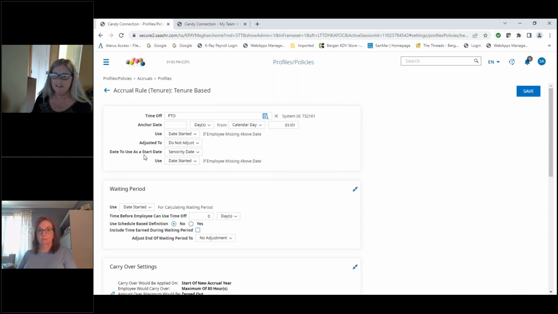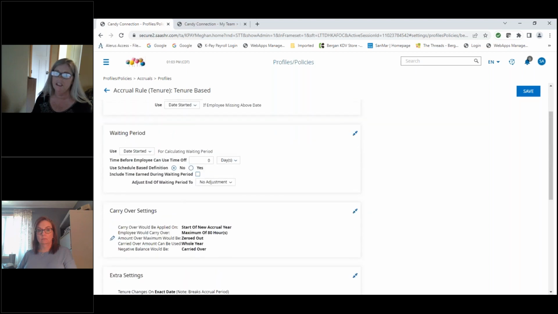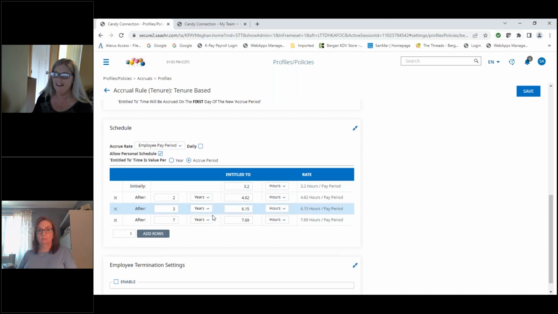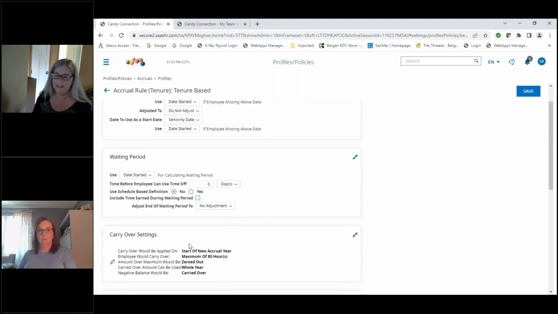This date to use as a start date is the date that drives the schedule, so 2 years, 3 years, 7 years, depending on their start date. I'm going to scroll down again, and that determines the employee's rate. Then we have a waiting period area. If you had a waiting period with your accrual policy, this is where we would set this up.